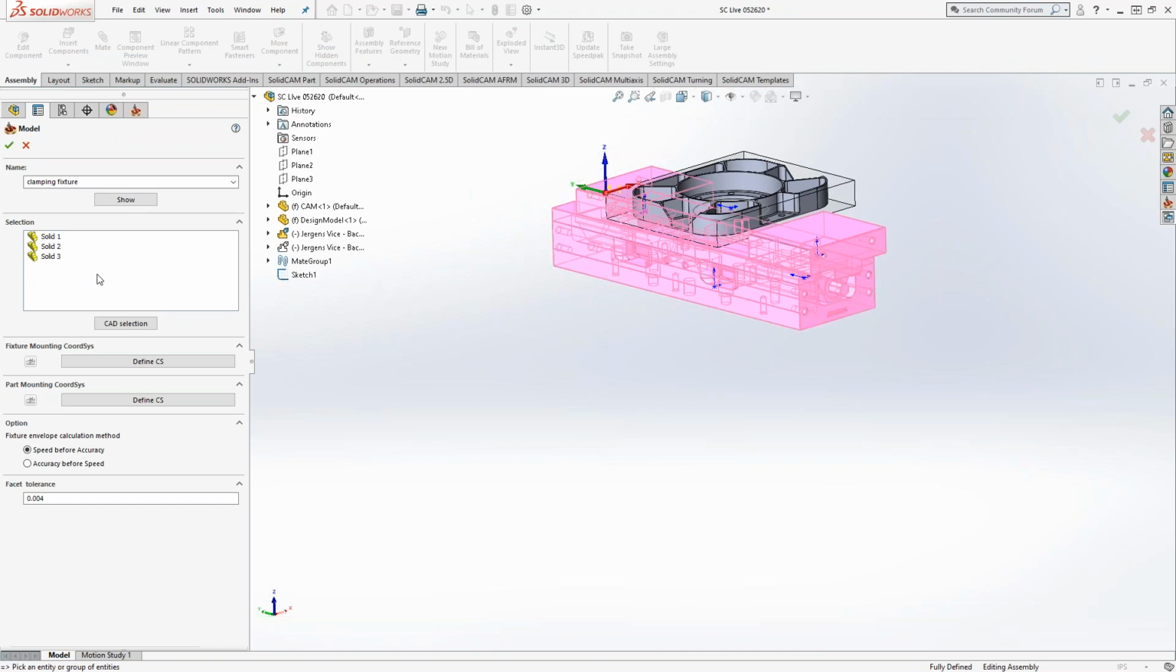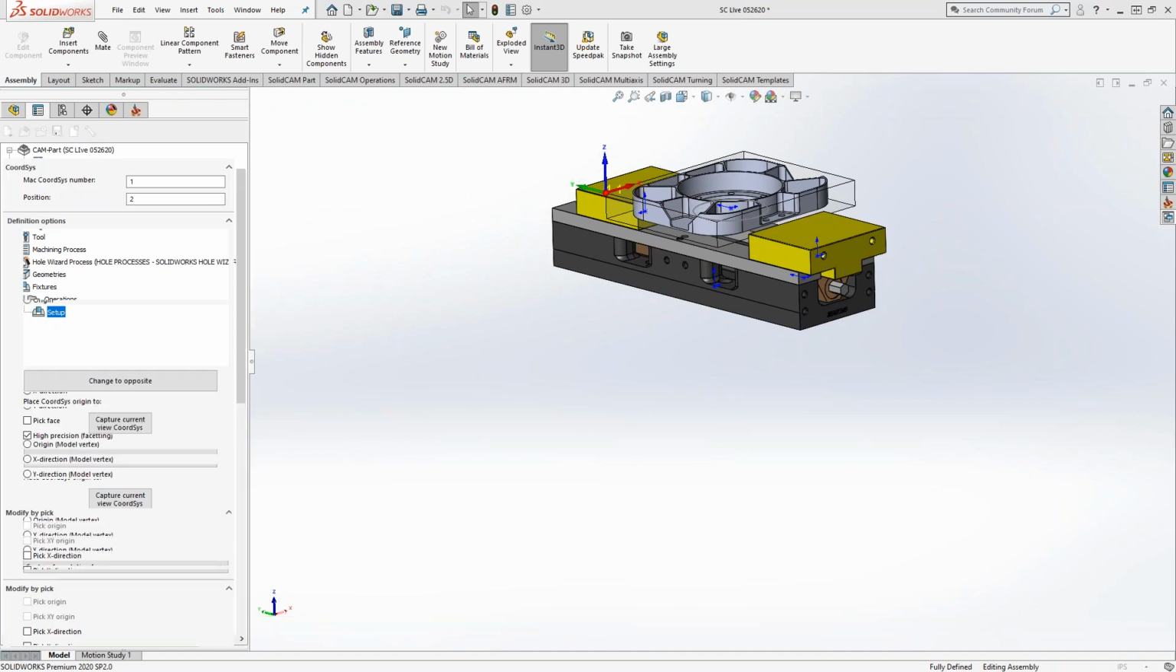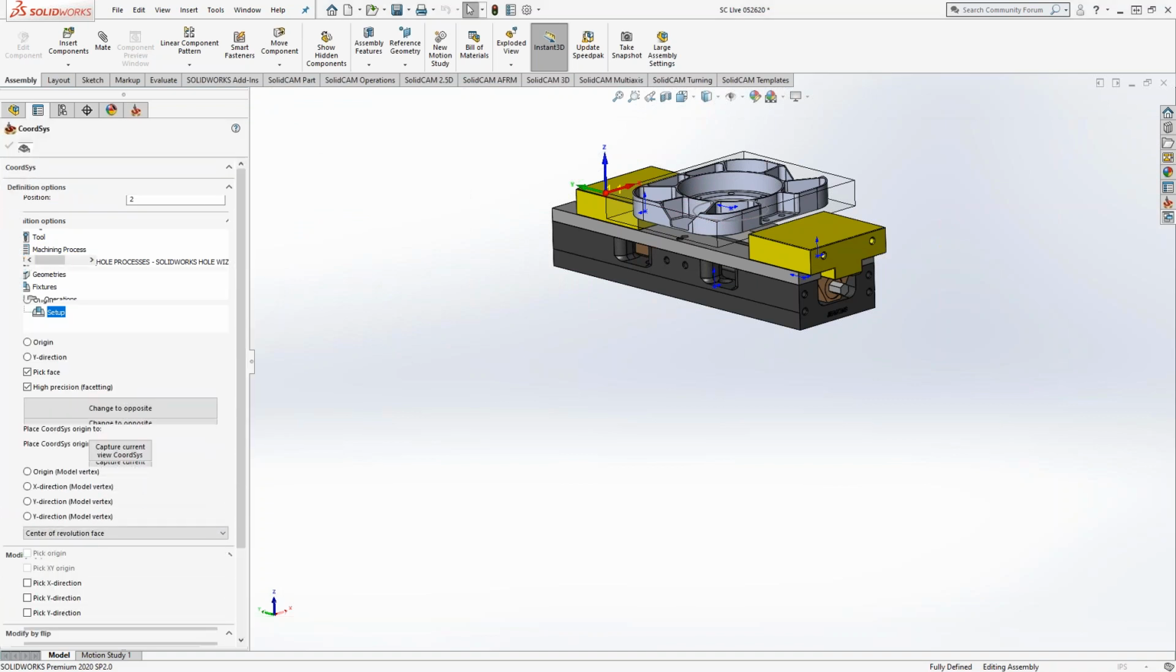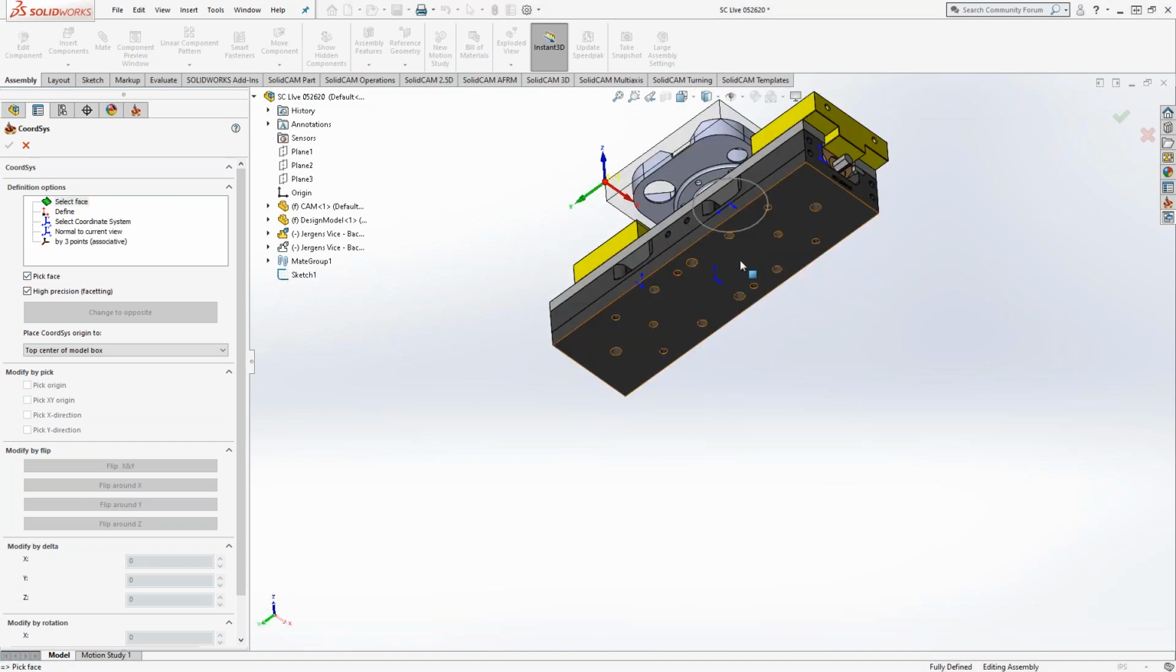Now, if that is all I wanted to do for collision detection, that's good. But if I want to tell SolidCAM where this is sitting relative to my machine 0, my table 0, I want to add in my fixture mounting coordinate system and my part mounting coordinate system. So let's do that real quick. The fixture mounting coordinate system is where your fixture sits relative to your machine 0. Really easy. We're just going to set it up as if it's a coordinate system. For now, I'll do top center of model box, only because I'm about to choose this bottom face, and I just want the top center of that face.